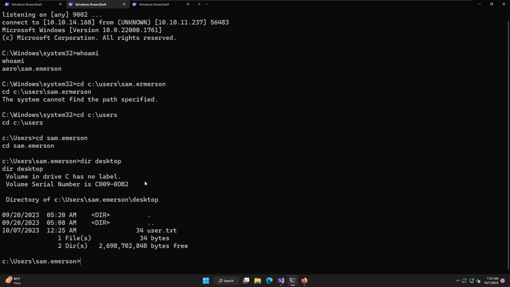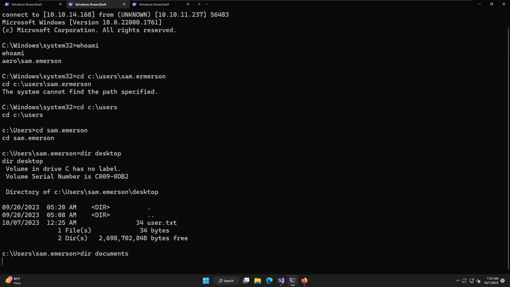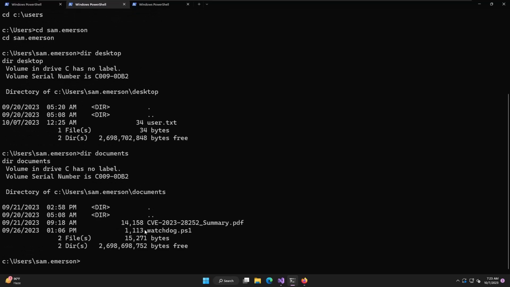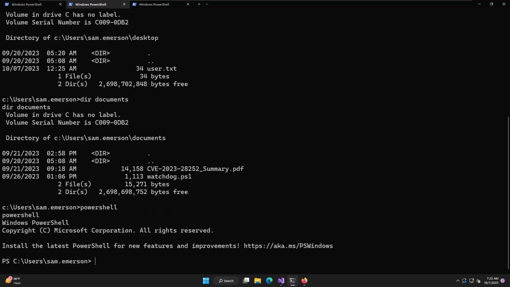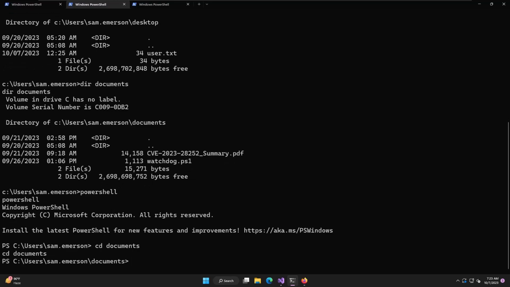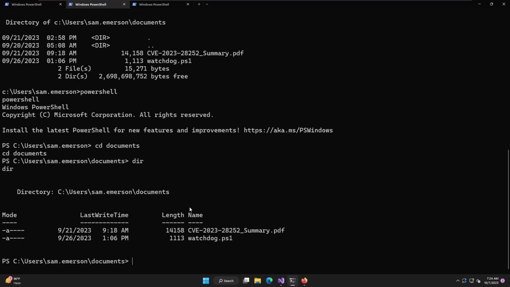Now we can enumerate more files. So dir Documents, and as we can see, there is a PDF file. To read it, we have to first transfer it to our local host. So for that, we will go to PowerShell, and we are inside PowerShell. Go to Documents and dir, and convert this PDF into base64.